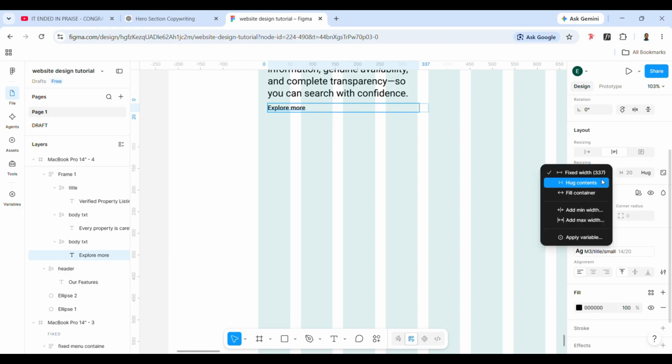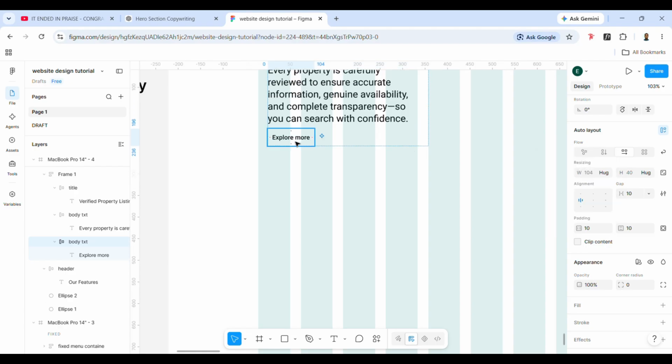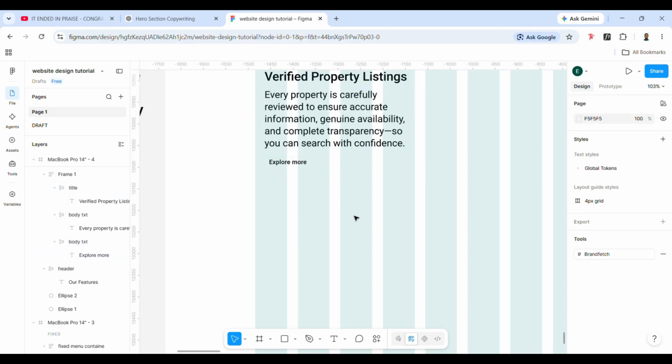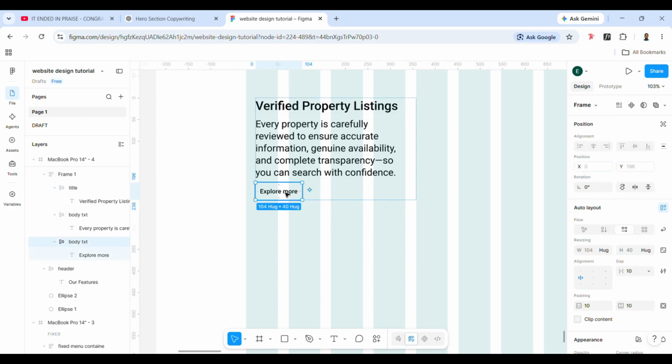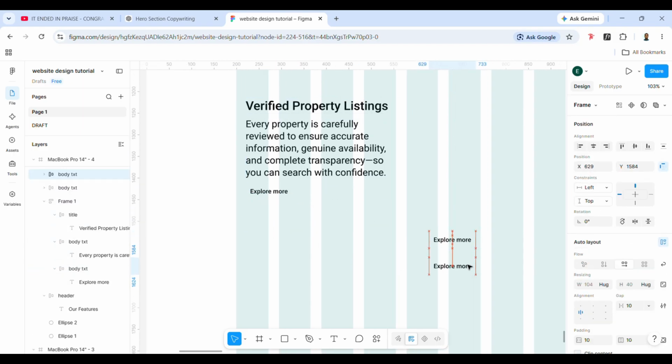So I'll create this, make this fill container, then align this to the center. Give this a height of 10. Align to the left. Make this hug content. Yes, so I think this is okay. Explore more, I think this is okay. Then for this button, I want to make this button a component.